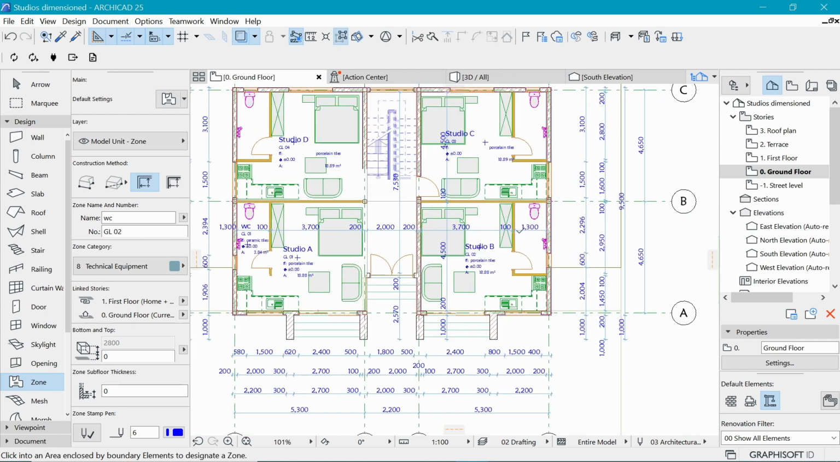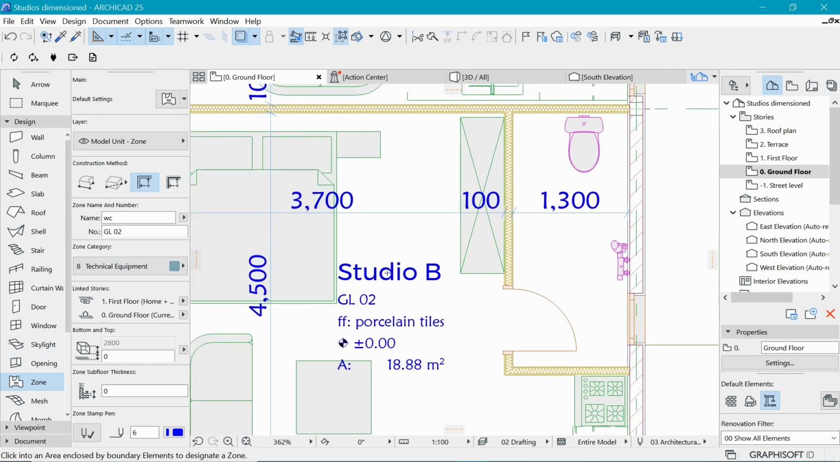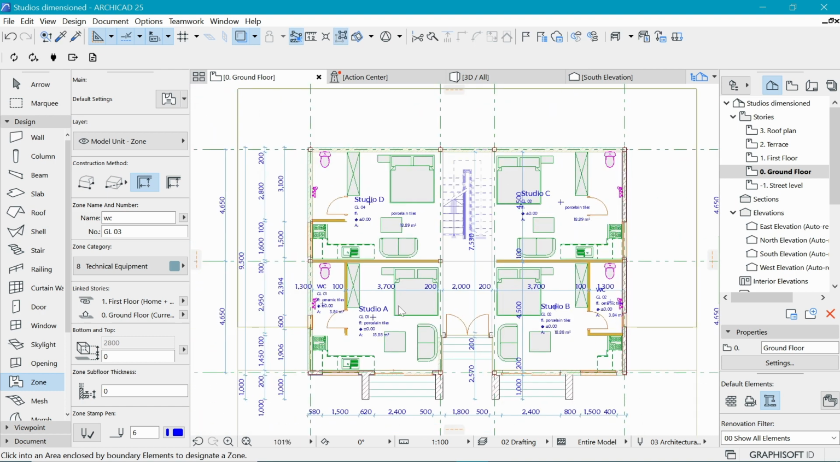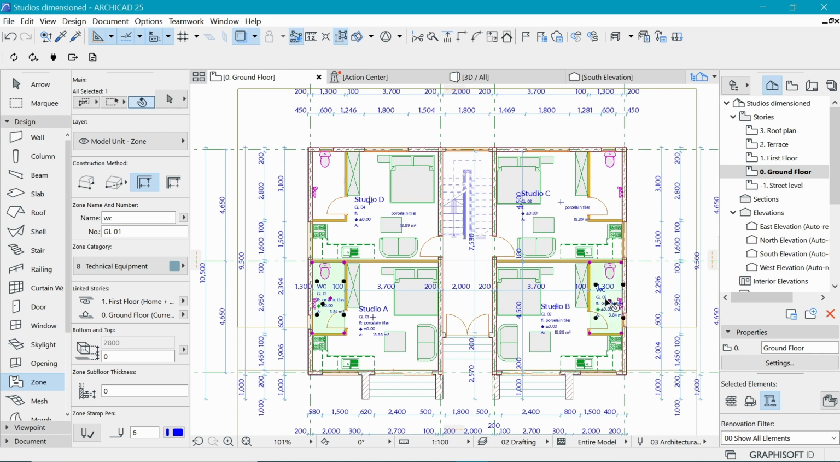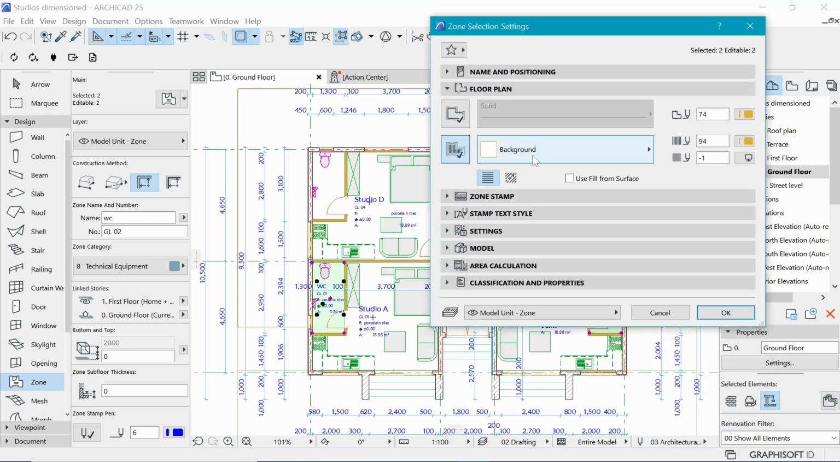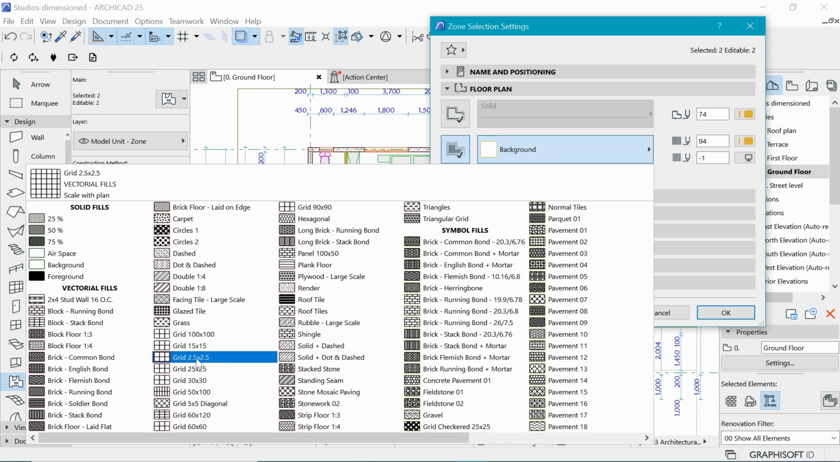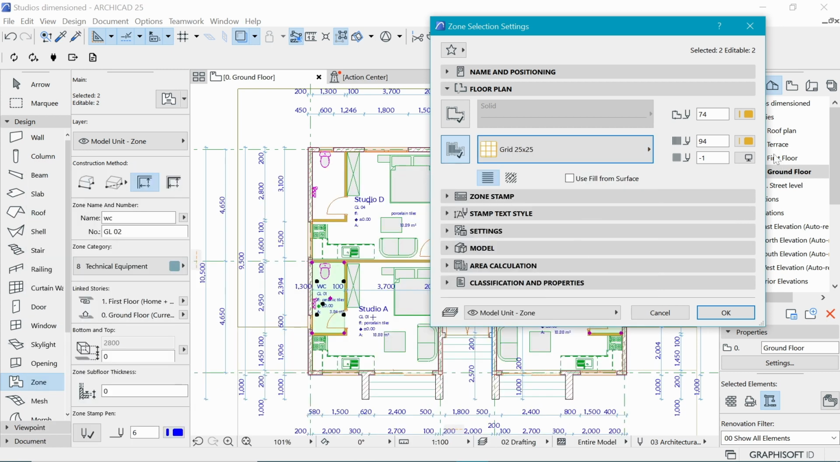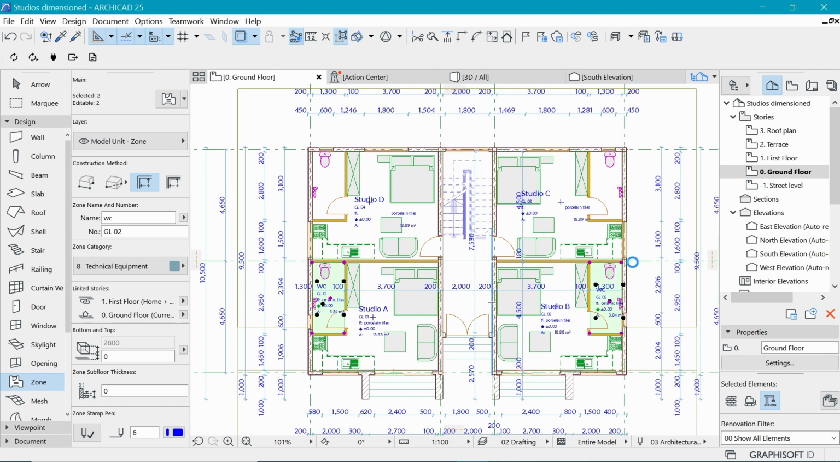And then again, we want to go ahead and have WC, the second one, and everything else stays the same, and space click and do that. And before we continue, I think that these can use a different fill. If we go to the settings, we can actually override the floor plan to make sure that we are seeing a pattern. Let's say 25 by 25 grid and use a light gray. All right, so now you should get something pretty interesting.